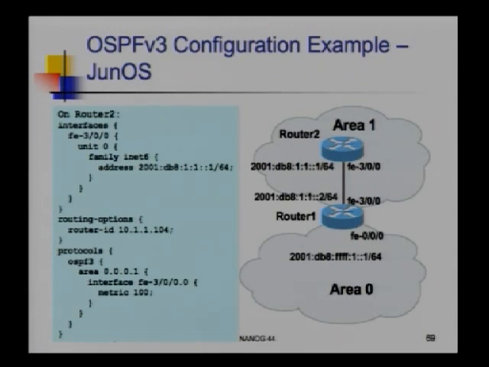The configuration runs into two slides, so we've got the router 2 configuration there. It's sitting completely in area 1. So we go into the interface, we configure the address on the interface, we go into the router options to set the router ID, we go into the protocols, specify the interface fe-0/0/0.300 is sitting in area 1, and we give it a metric of 100.